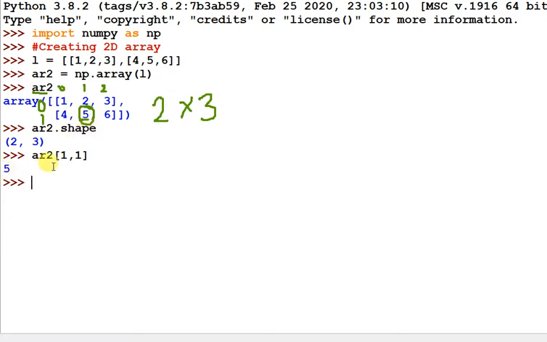So the address of this 5 is ar2[1,1]. In this way you can access it, and another way is through [1] and then again you pass another index, meaning the row number in square brackets and the column number also in square brackets, so you will get 5 as well. So in this way you can access the element. Okay, so this is the way if you are using the array.